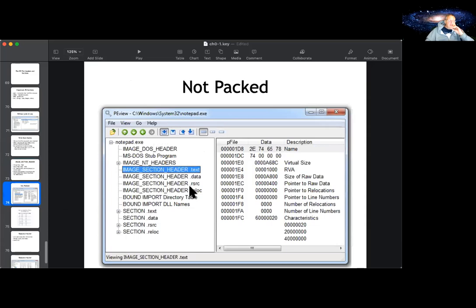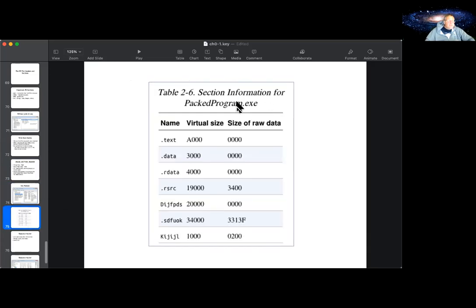So there's an unpacked file. So the virtual sizes here and the size of raw data, and you see they're very much the same. A6, HC, and A800, very much the same. But here's a packed program, where some of these sizes are 0 and these are bigger.